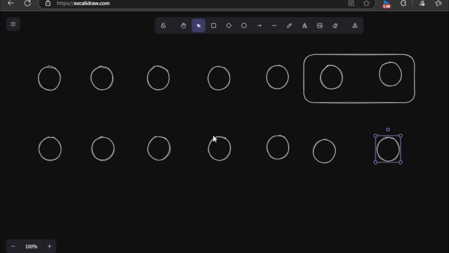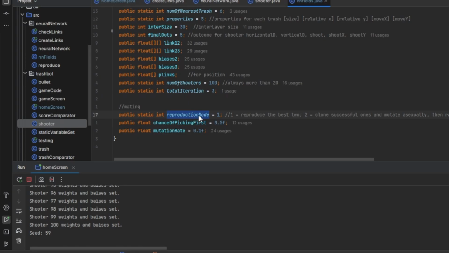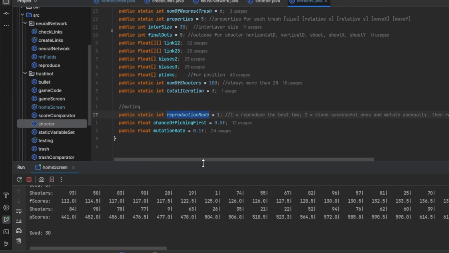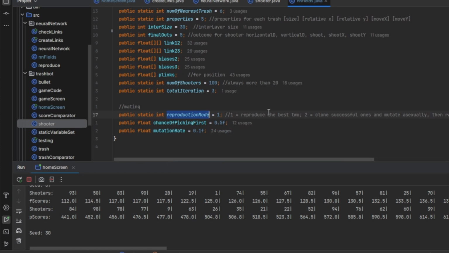They will play a game, 3 iterations. And after the 3 iterations, the average score will be used to select the best shooters. For example, let's say these two. And these two will be used to create the next shooters. If you look over here, you would see I have a variable called reproduction mode. So basically, I tried different modes of reproducing. I will go over them right now.